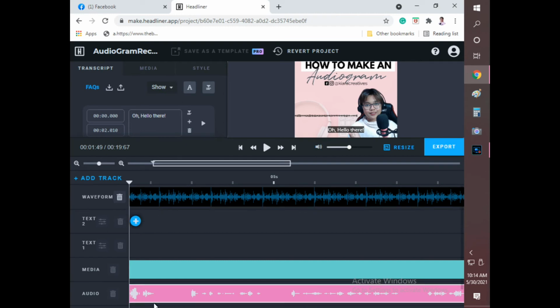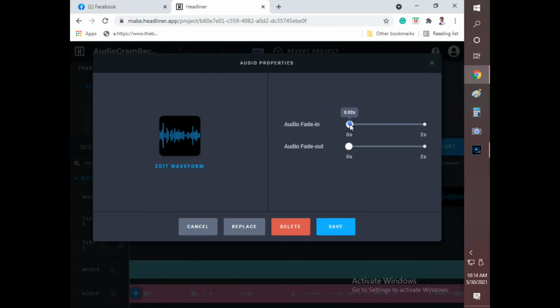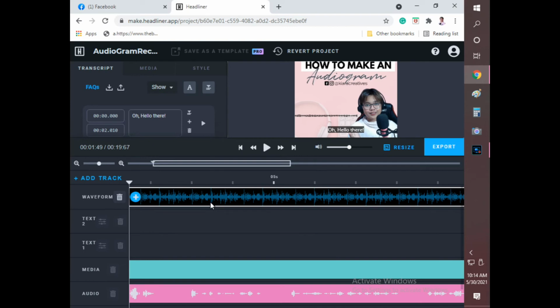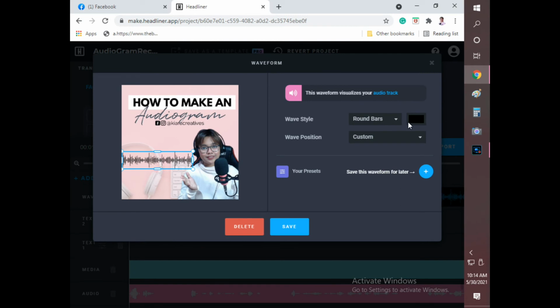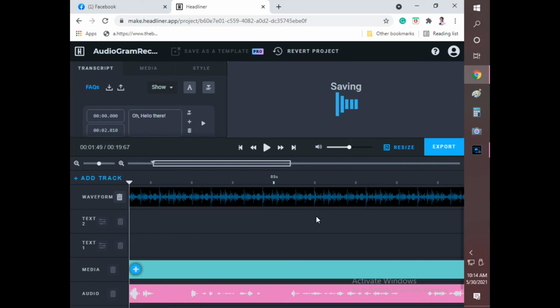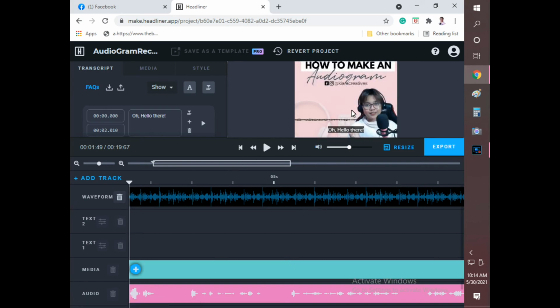Then I would like to fade in. Then, let's see, the waveform. This is the waveform. You can edit it if you like. Just like that. Okay. And I'm already satisfied with that.